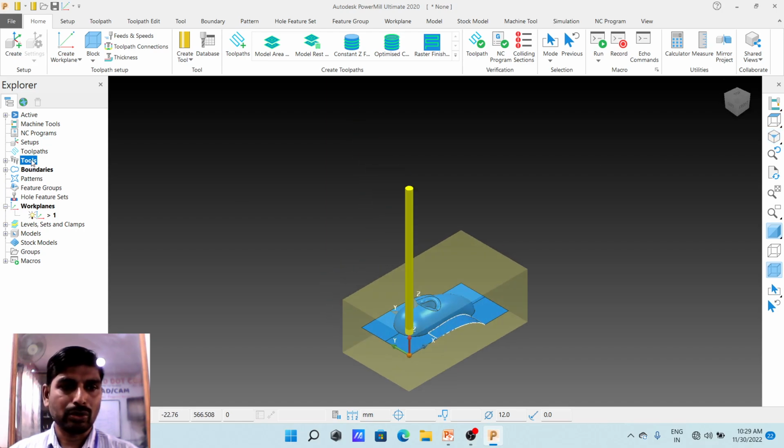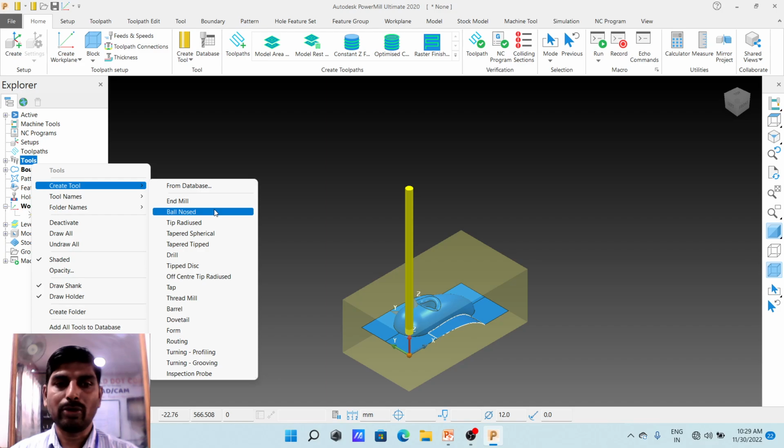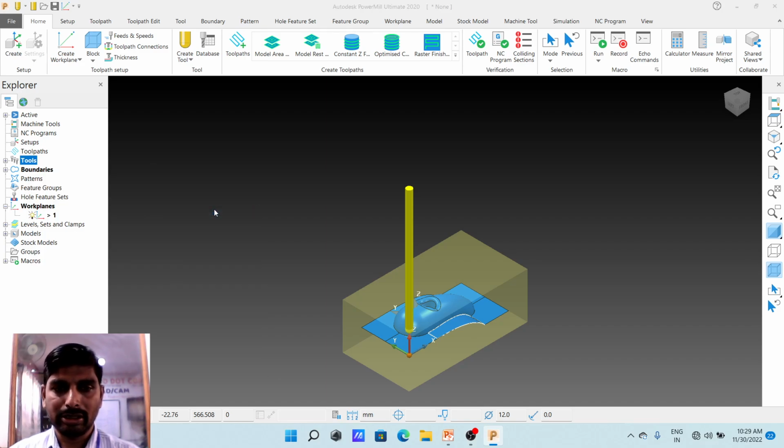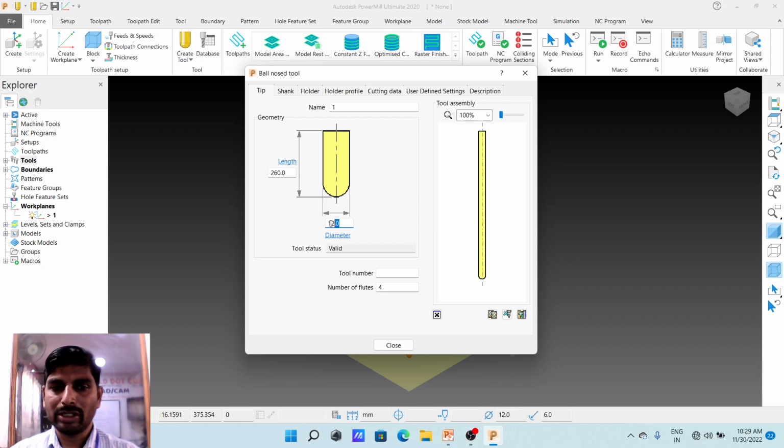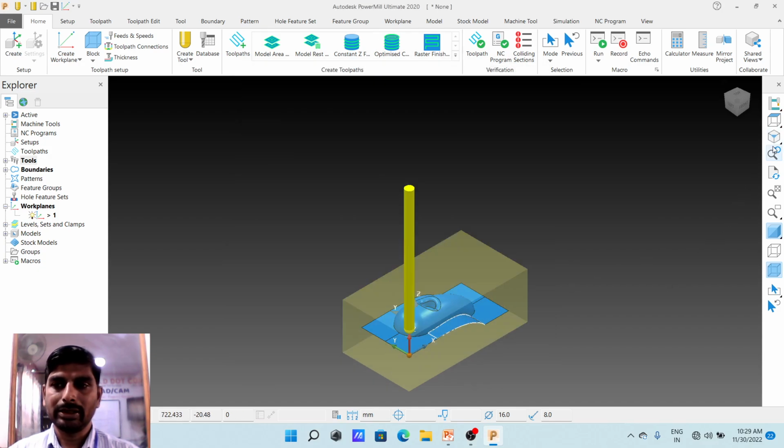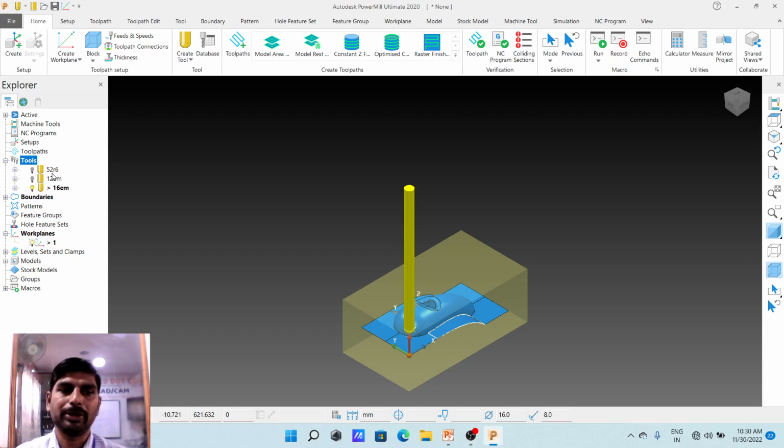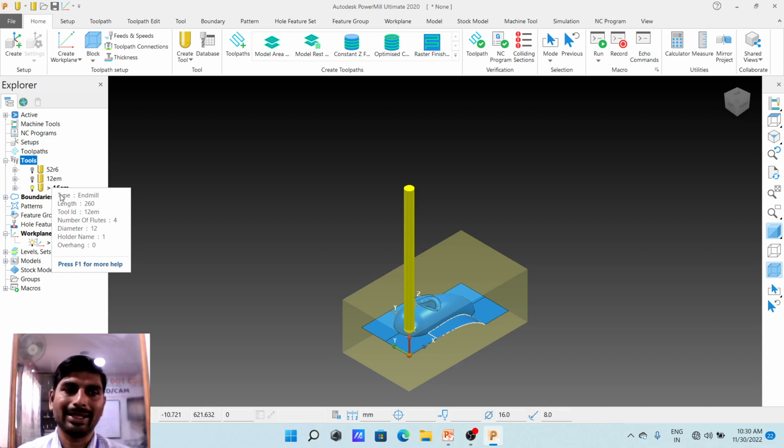The next one, that is tool, create tool. Suppose I want to use the ball profile cutter. Here ball. Then you have to define what size of ball cutter you want. Suppose 16 mm. Label it 16 EM and press close. So now you will find the tool gets created. So we have created in our list, you will find 3 tools there, 52R6, 12 end mill and 16 end mill.